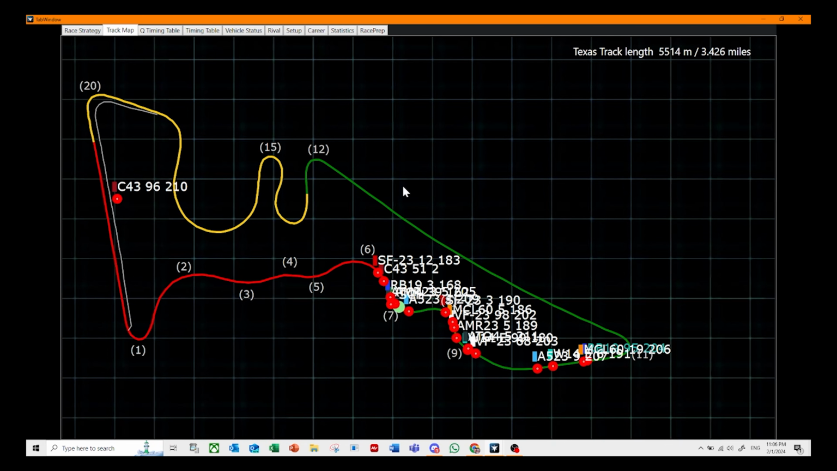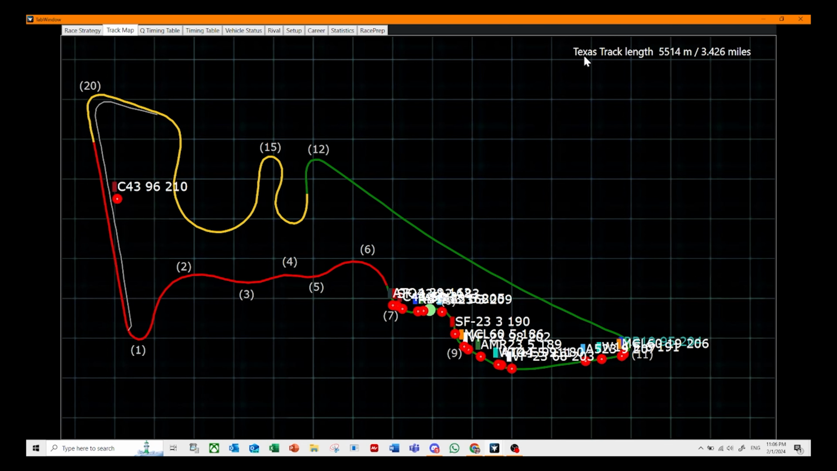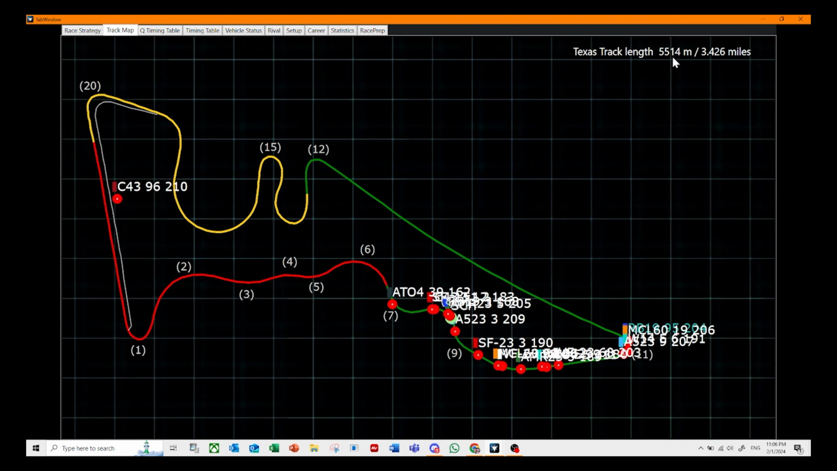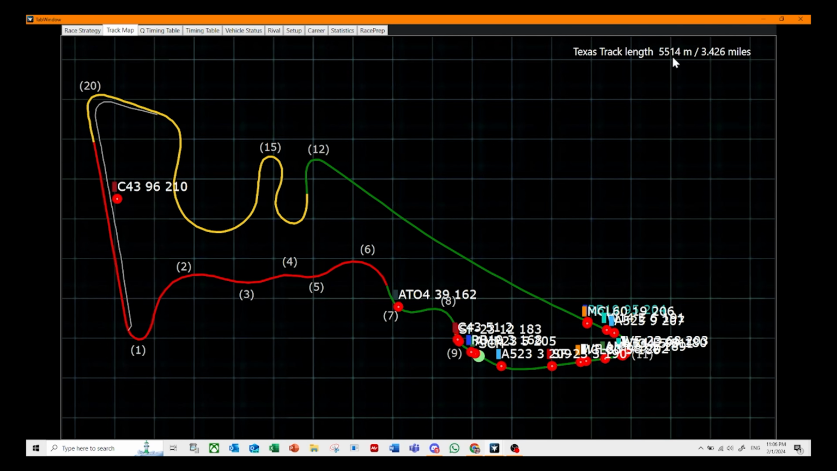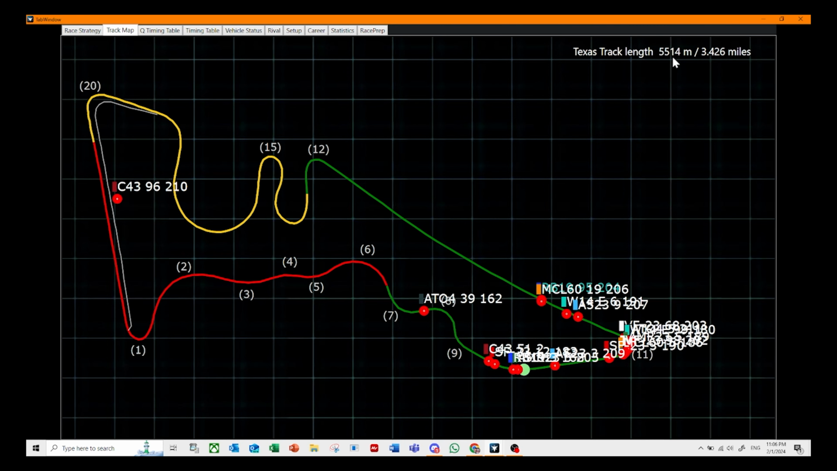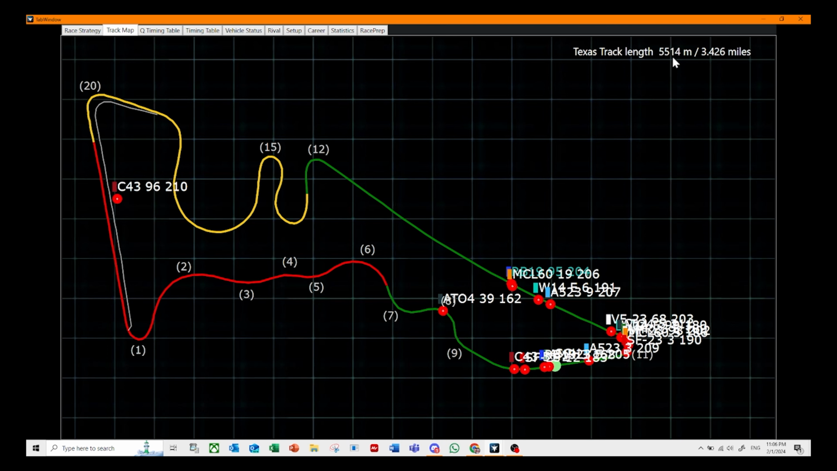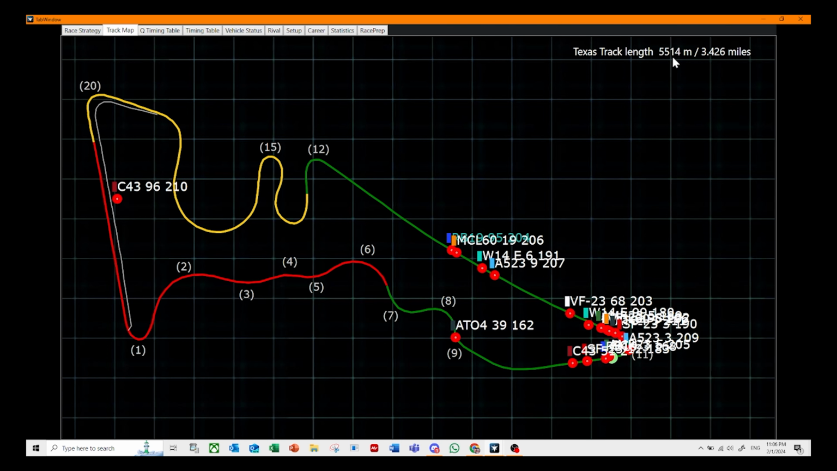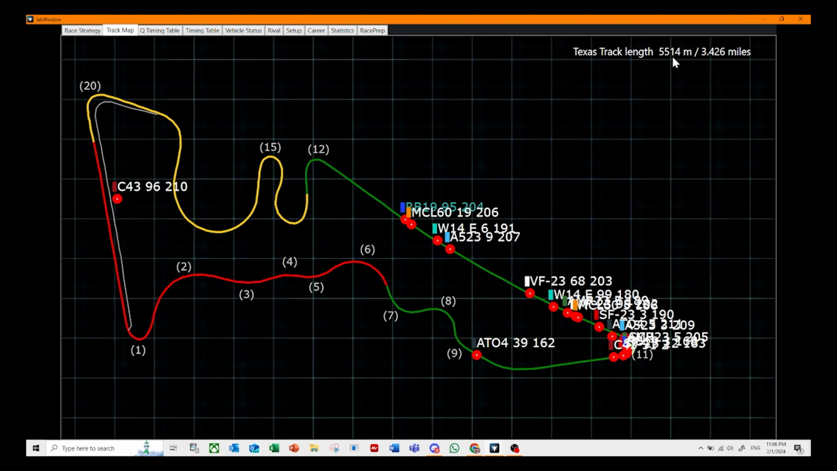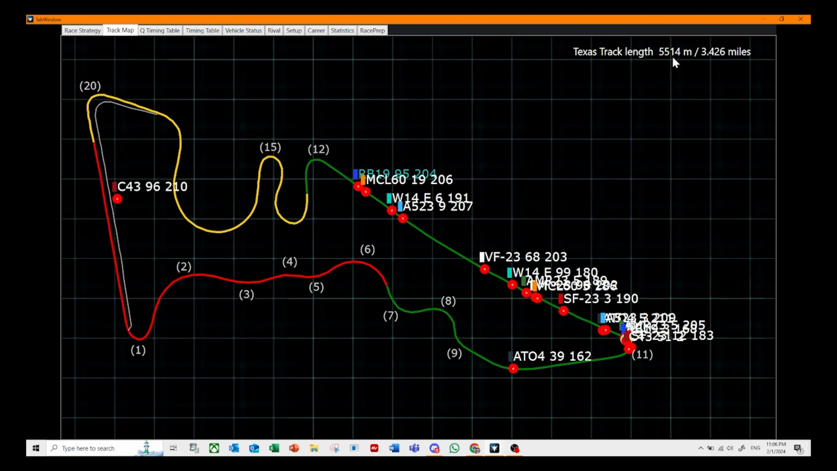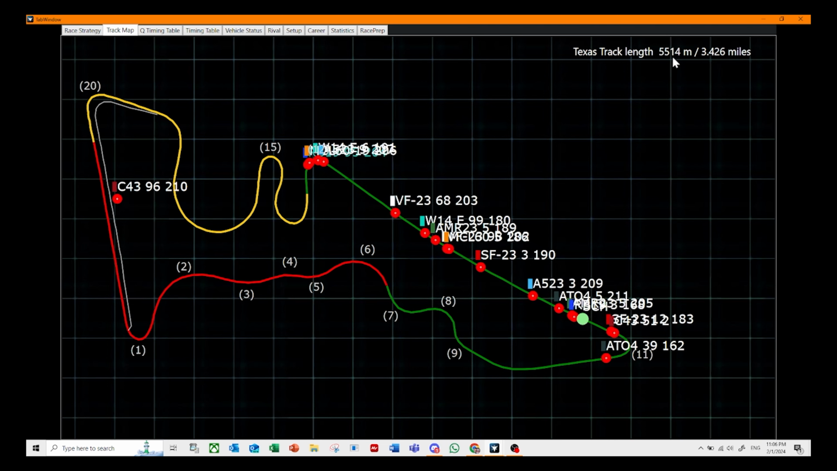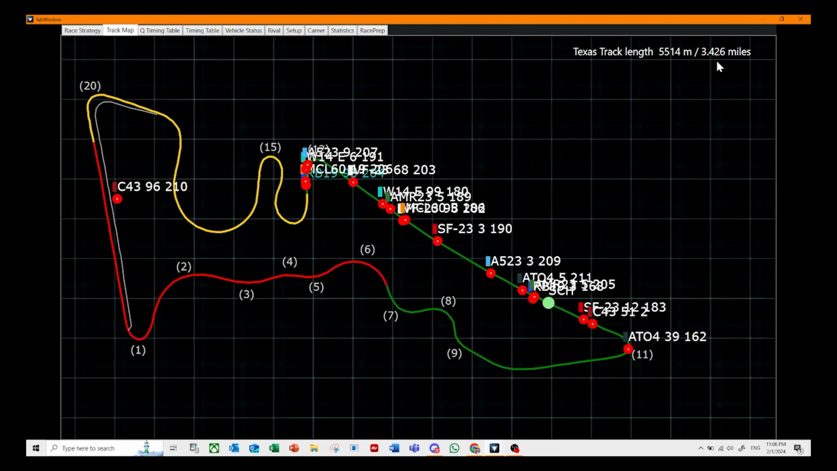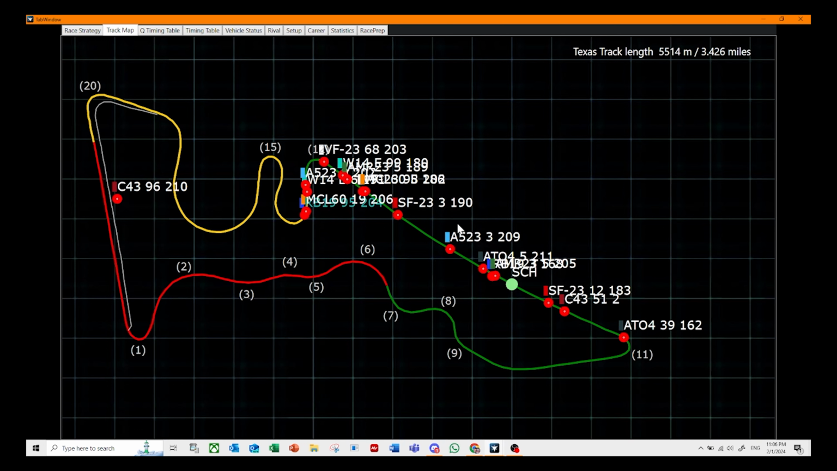Track map is basically a track map. It has a little bit of information here, which is very useful for commentators like me and even race engineers. Texas, 5,514 meters. We don't say it like that. It's 3.426 miles over here. That is the track length.